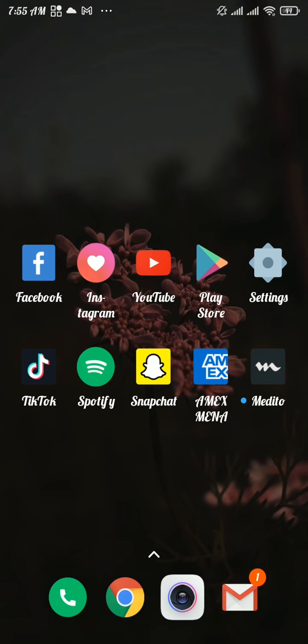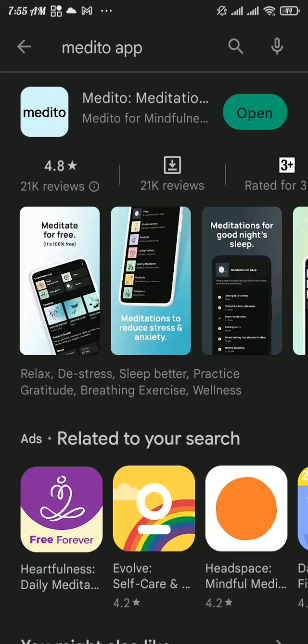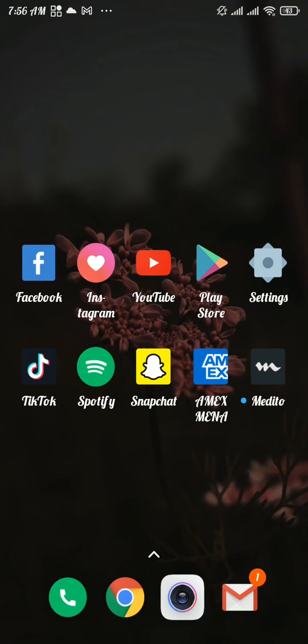Now let's get into it. First of all, head over to the Play Store and search for Medito app. And there, make sure you are running the latest version of it. If you can see the open button, then you are running the latest version of it. But if you're seeing the update button, then tap on the update button to get the latest version of it. If you're done with it, go back to your app and check if this works or not. But if it doesn't work, then head over to the second solution.